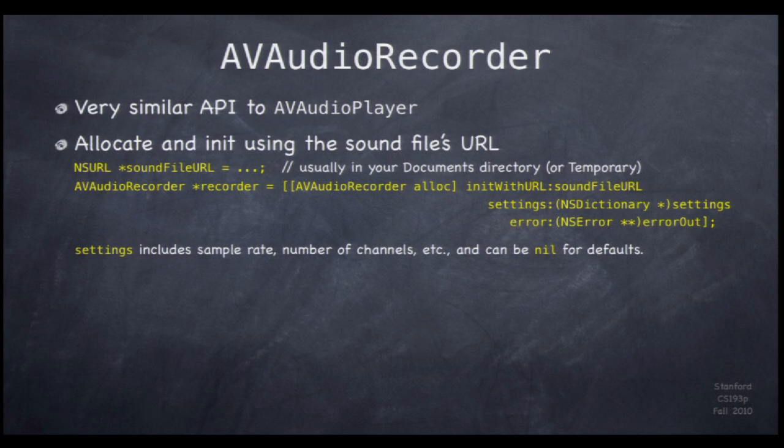Notice it also has this settings argument. That is things like the sample rate, how many channels, stereo, not stereo. You can just set it to nil if you just want dirt simple sound. You just want the system defaults. It's perfectly fine to set that to nil.